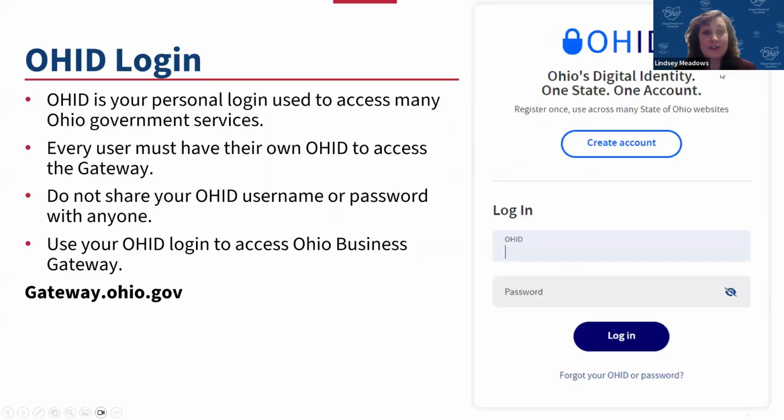So the very first thing you need to do as a user for our systems is register for an OHID. An OHID is going to be a universal sign-in credential for any of the Ohio-based platforms that you might use for different agencies across the state. So taxation is one of the agencies that utilizes the OHID, and this is going to be your personal login. Every user must have their own ID to access the gateway. And please do not share your OHID or username or password with anyone.